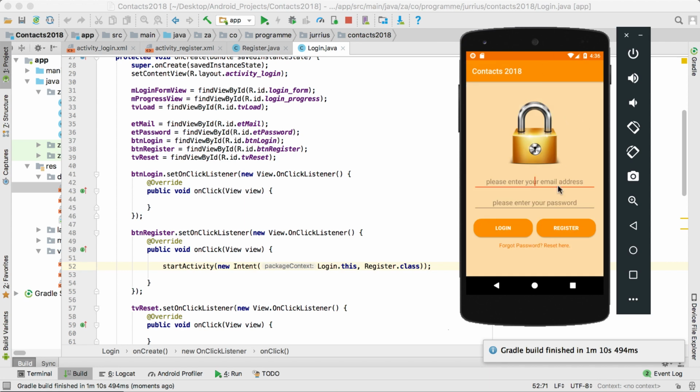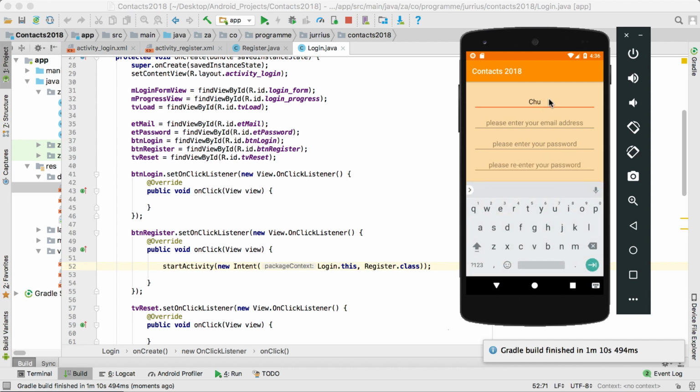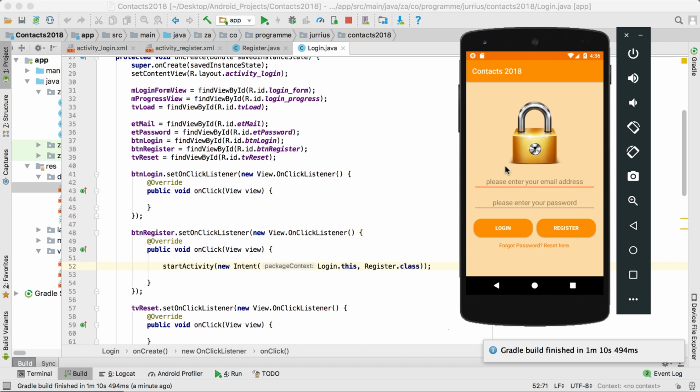Right, so there's our login activity, and we want to click on register. It takes me to this page. Let me say my name is, it allows me to type there. Let's say Chuck, and my email address will be chuck@gmail.com. Enter the password 12345, 12345, and then I'm going to register. You can see as soon as I click on register, it removes my layout, and now it takes me back to the login activity.